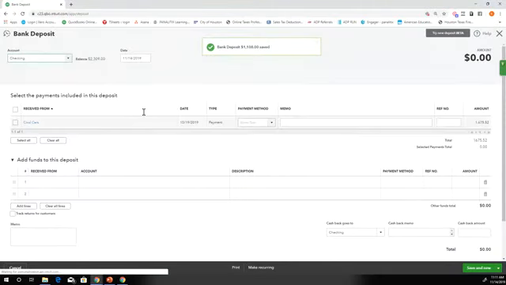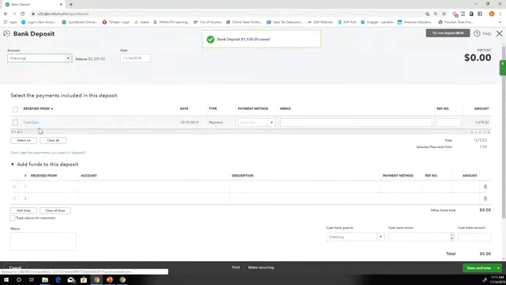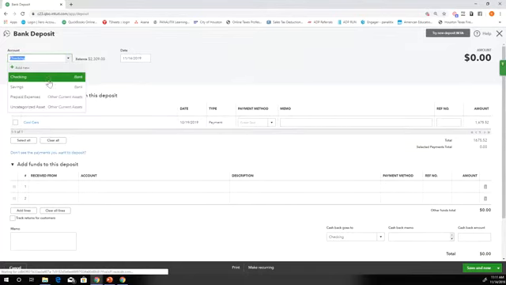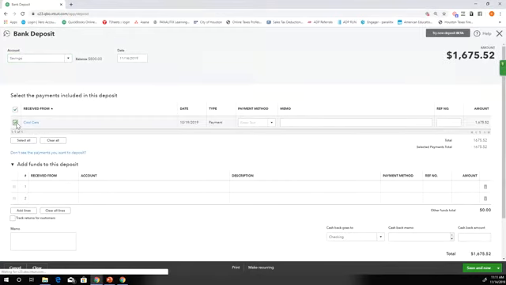And then there should be this 1 check left from Cool Cars for the $1,600, and I actually want to put that into my savings account because I need to build a buffer. And this is just play. So I'm going to hit the deposit. So now into my savings account deposit slip, I should have this $1,675.52, and then I'm going to do save and close.